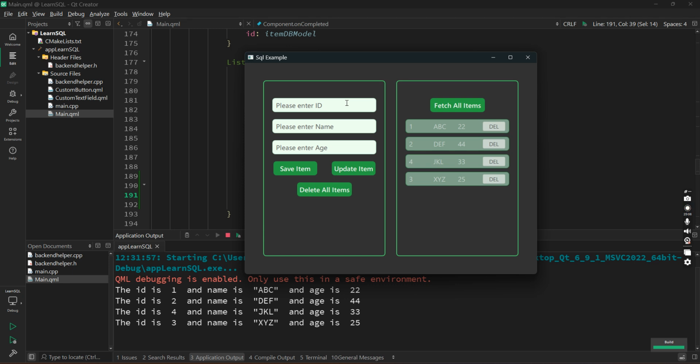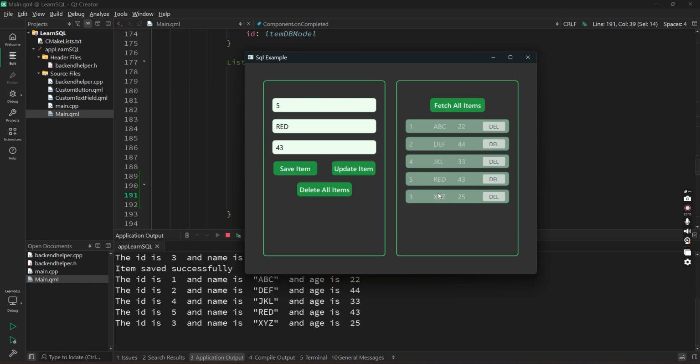Now let's add a new item. Let's add an item 5. Name will be, let's say, red, and the age, let's say 43. Let's click on save. You will see red is added, right? So I think this is alphabetical order, that's why R is here. So let's update the red, and age, let's say now is 23. Let's update. Okay.